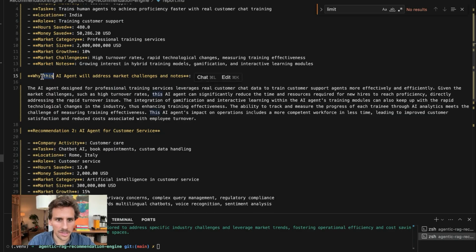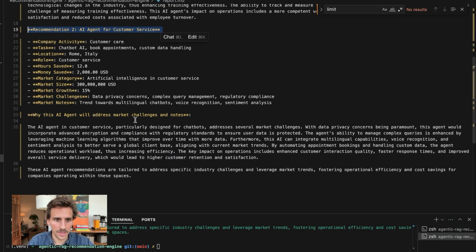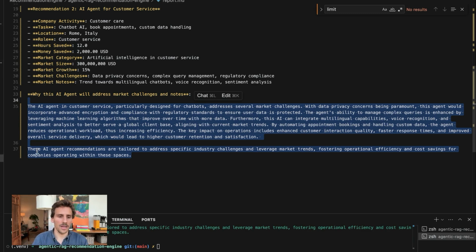So why build this agent? So here it's making the case for it. So the AI agent is designed to help train the customer support agents to be more efficient. This is going to address the high turnover rates. The AI agent can significantly reduce the time and resources required for new hires to reach proficiency. It's replicating that for AI agents for customer service. Yeah, so that's pretty much how this works.